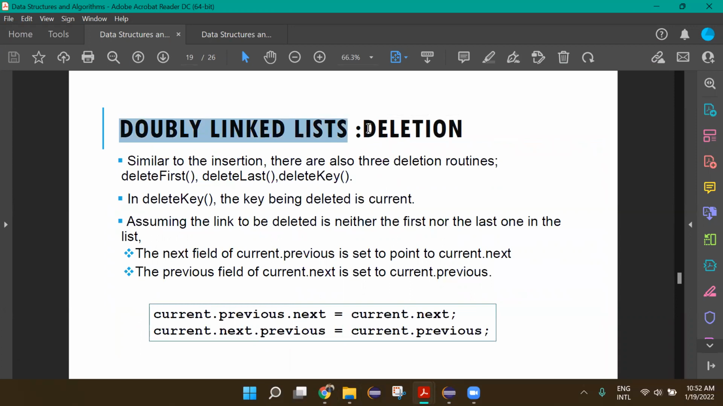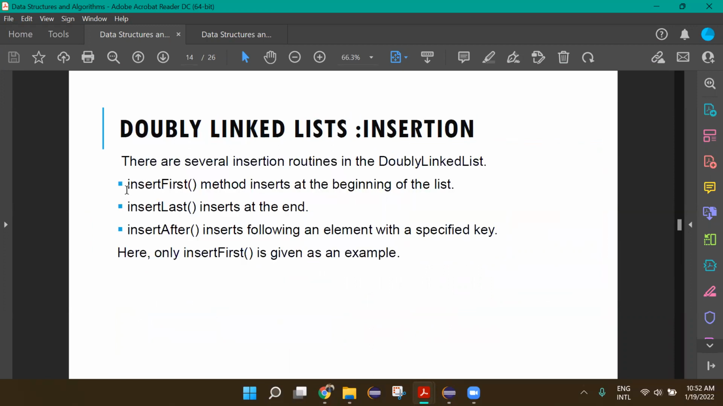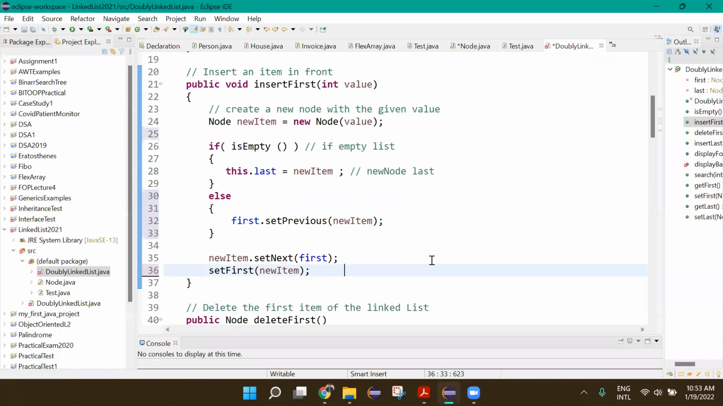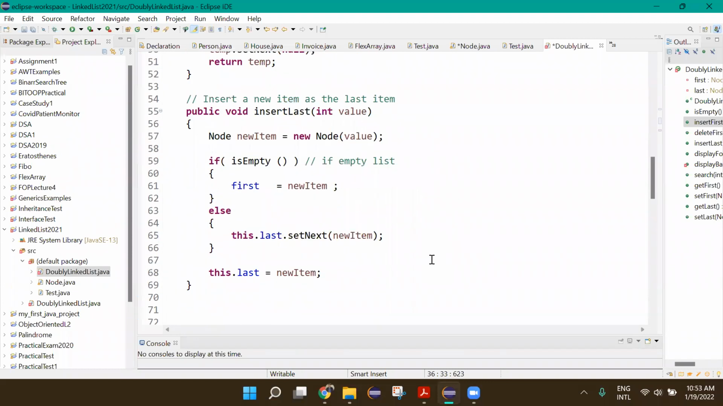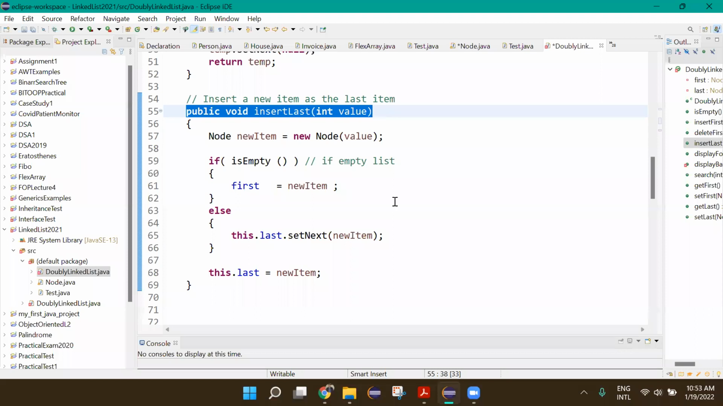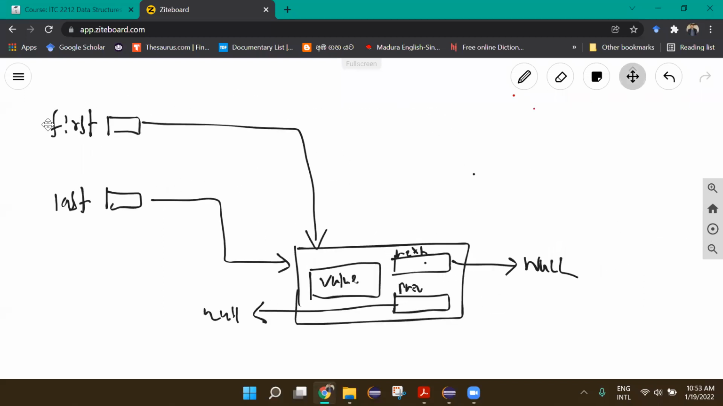Doubly linked list insertion. As I told you, there are several others: insert first, insert last, insert after. Here we have discussed only insert first. Similarly, we can implement insert last as well. So here, insert last.